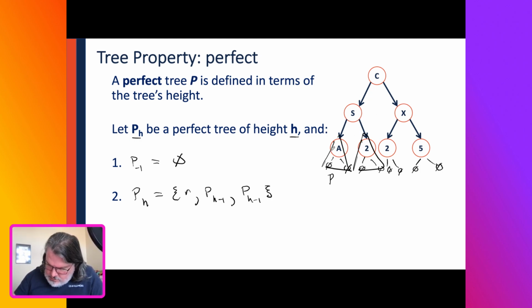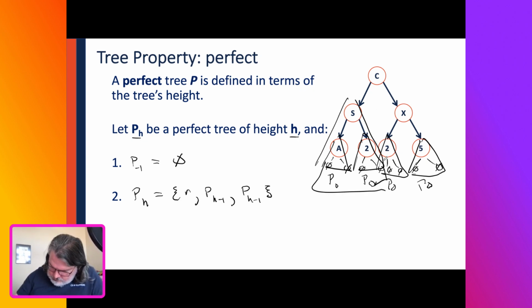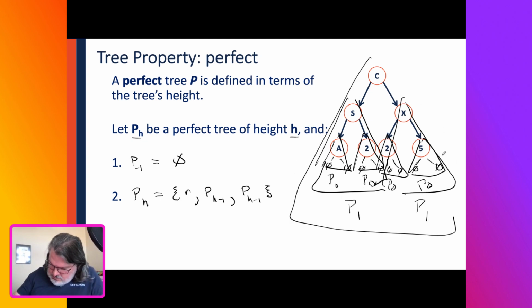But right, so here we have our perfect trees. These are P of height 0, P0, P0, P0. Then we get P1, P1, and finally P2.